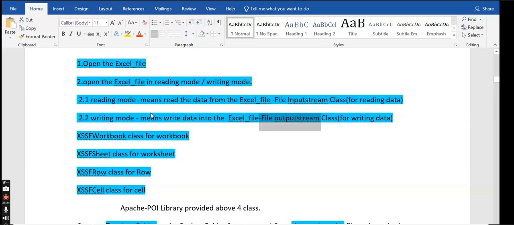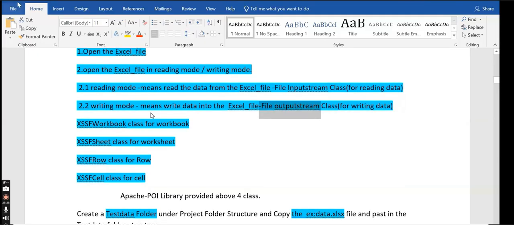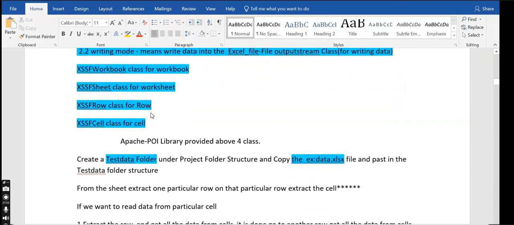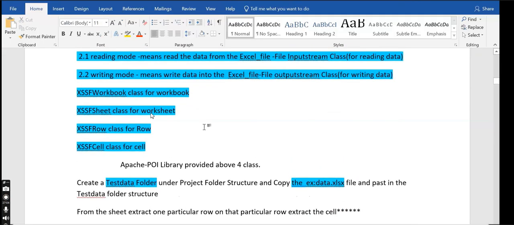The XSSFWorkbook class is for the workbook, the XSSFSheet class for the worksheet, the XSSFRow class for the row, and the XSSFCell class for the cell. See here, the Apache POI library is divided into these four classes. In writing mode, we use FileOutputStream. For reading mode, we use the FileInputStream class. So the workbook contains worksheets, which contain rows, which contain cells. This is the structure, the flow of the Excel hierarchy.